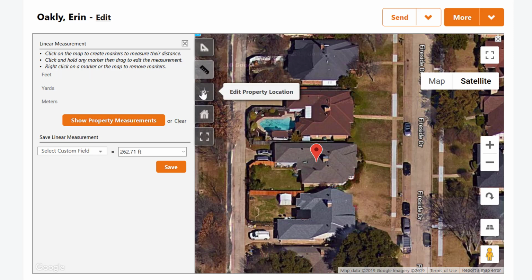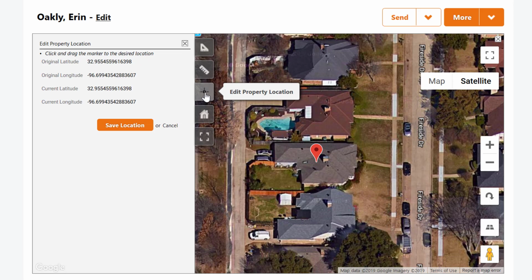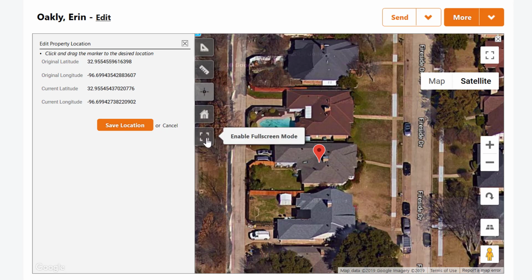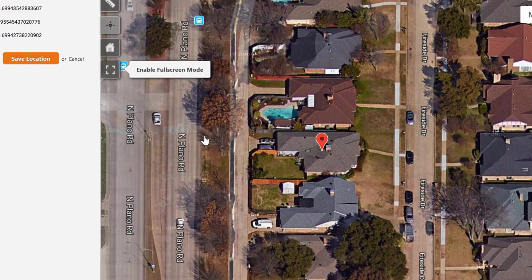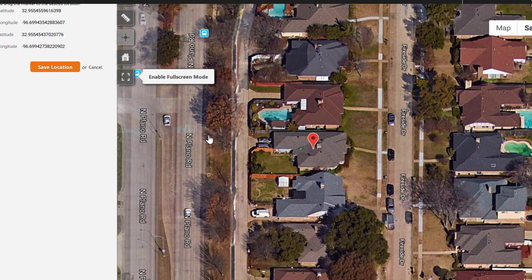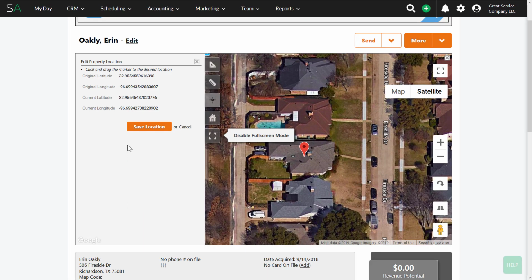The other thing here is if I needed to edit the property location, let's say this isn't right for whatever reason, it mapped it on the wrong house, I can always click on this and grab the location here and move it somewhere else and then go and save the location. In this case though, I'll leave it here. And then this icon here will take you to the client location if we were somewhere else on the map. And this here would enable full screen mode so you could see this in a bigger screen. So I'm going to disable that. And now we have those two measurements saved.